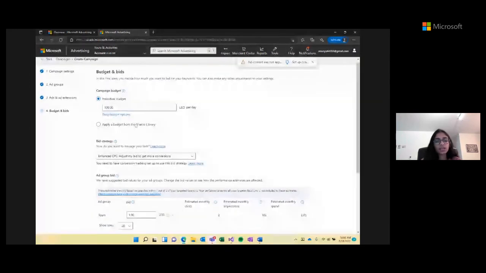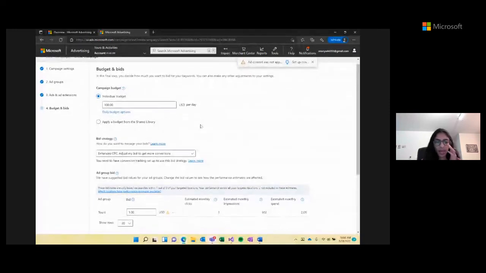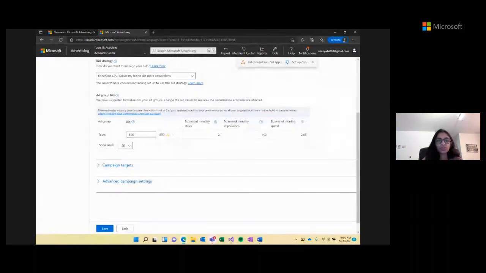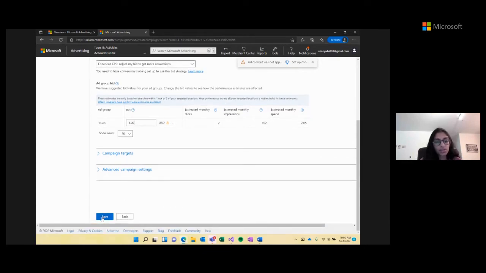We've already set a campaign budget, so we can move past this. Make sure that your bid strategy is set to enhanced CPC because that is the only type that we support. Next, we will have to choose a specific bid. So you can select something like $1 for your bid because that is a good starting place. You can always increase and decrease it later. So we can just go ahead and save it at $1 right now.